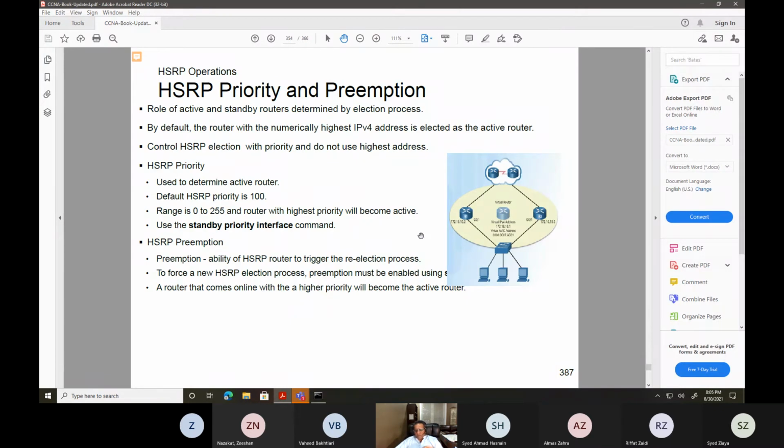This you have to understand is basically HSRP priority and preemption. What priority is, by default, the router with the numerically highest IP address is elected as the active router. So control, as I said earlier in STP also, we don't want these protocols to be doing this selection themselves. We want to control which path we make primary and the other one secondary, right?